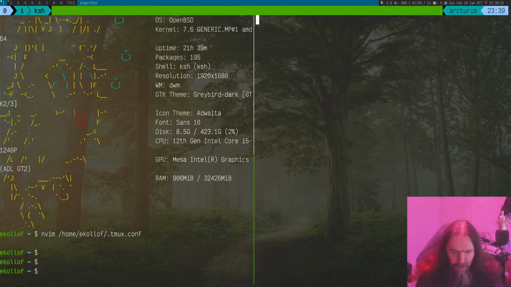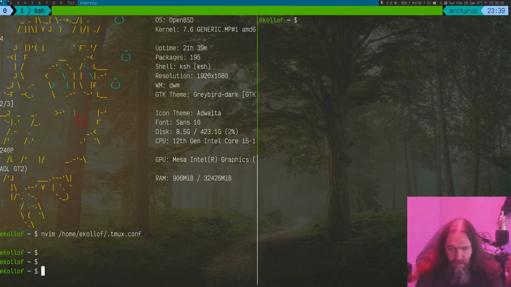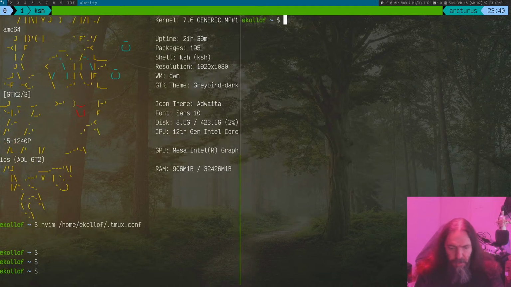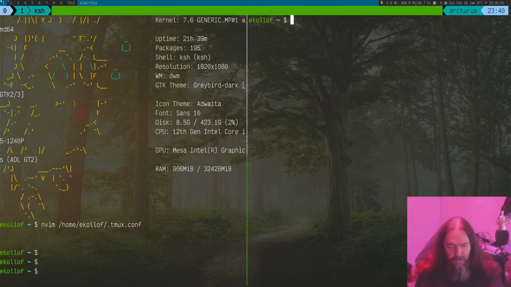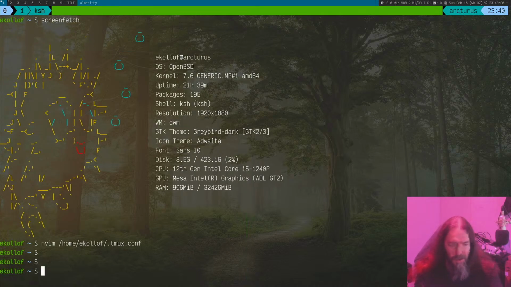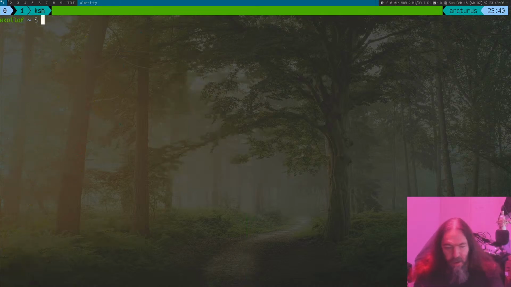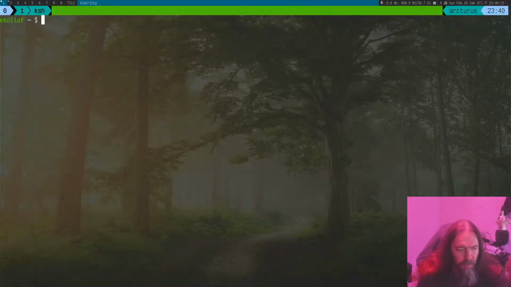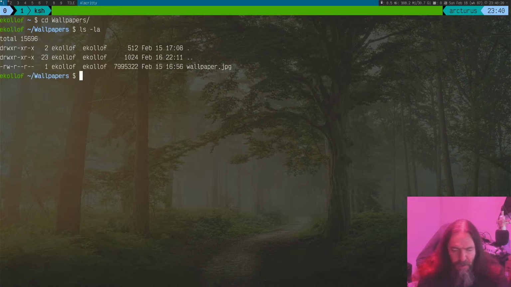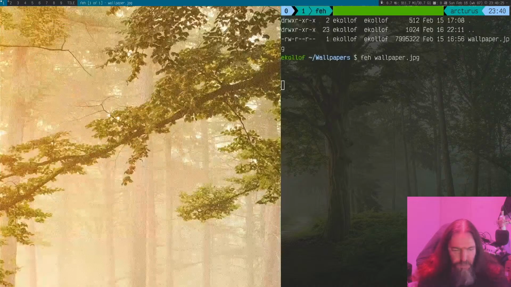Let's see, you can do the splitting and you can do the resizing and stuff like that. It's Tmux. So yeah, but we want to make it look a bit more pretty. So first, let's grab, because I have this wallpaper here that we're using, that we got from Unsplash.